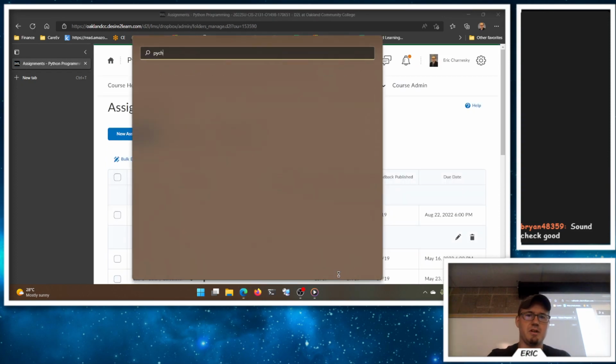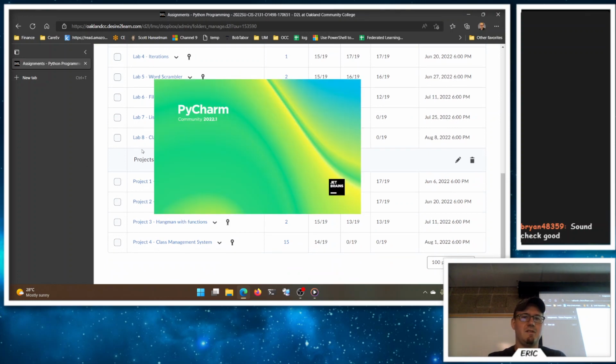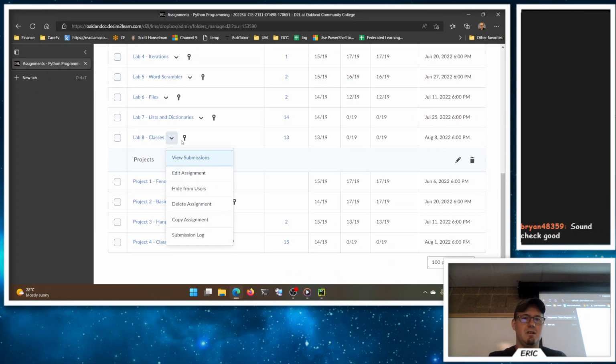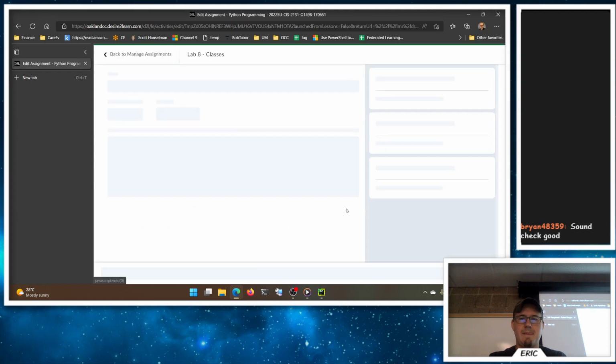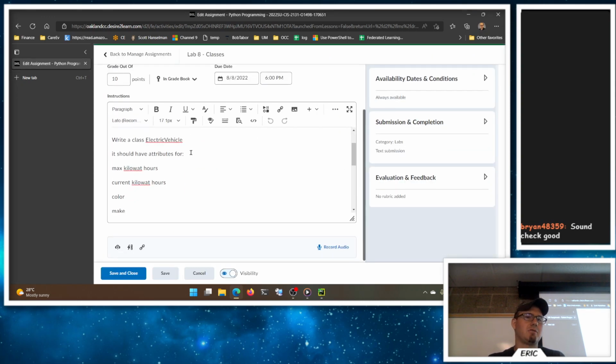All right, so let me fire up PyCharm while I'm at it. Take a look at our labs. This was our classes lab. All right, so we were going to write a class for electric vehicle. Remember, this idea of object-oriented programming has like 3 core components.